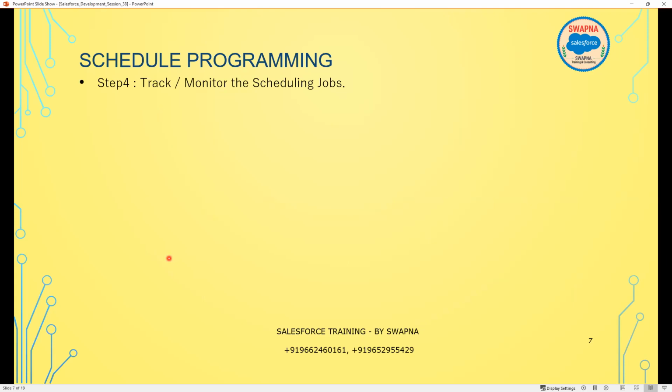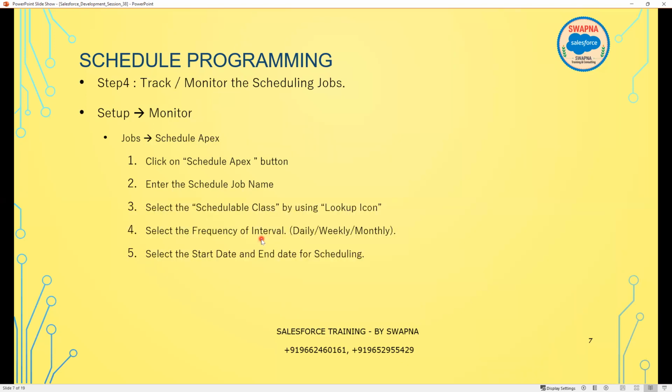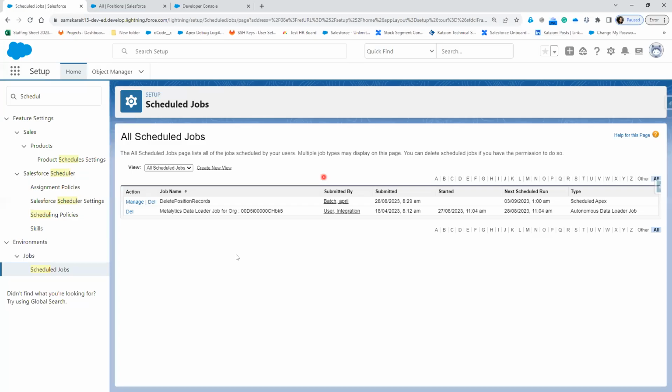Now, finally, to track and monitor, we need to go to the setup and search for scheduled Apex or scheduled jobs. When you click on scheduled jobs, you will be able to see the information here, right? This is the scheduled jobs. Here you can monitor what is happening. Now, if it is already running, where can we see? You can go to the Apex jobs.